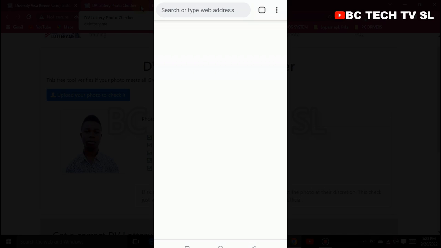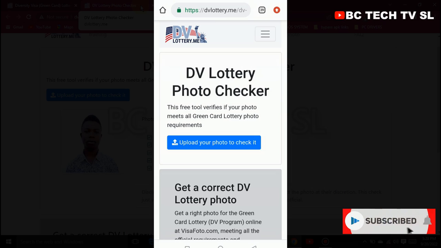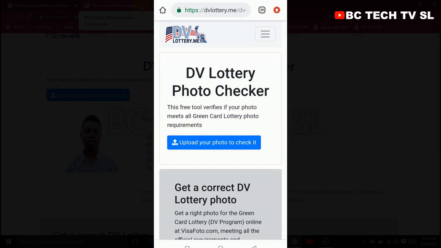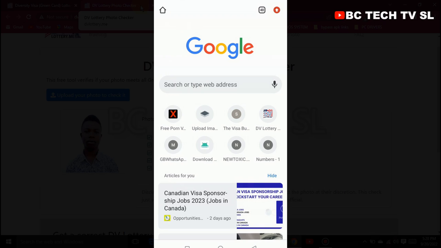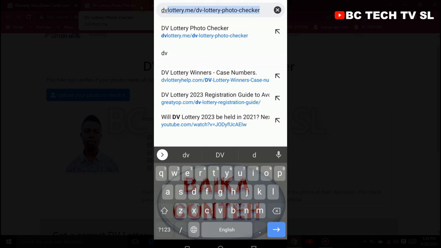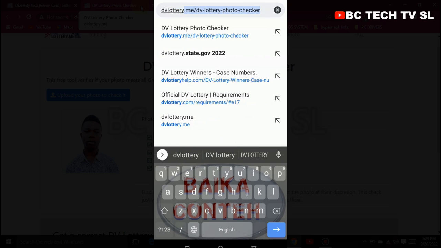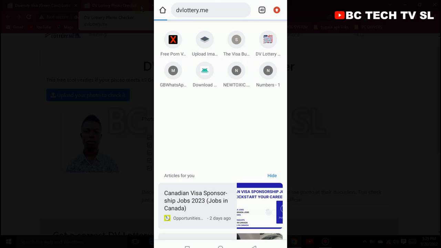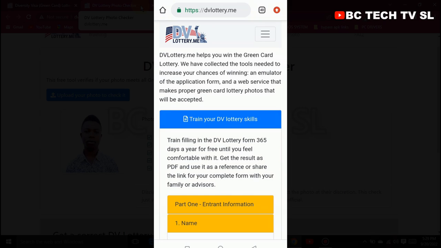My Chrome is launching now. Here I am on the DV lottery photo checker, the official website. Now I want to start from scratch to finish. I want to open a new tab and type DVLottery.me. This is the only website. As you can see, the second option says DVLottery.me. You click it here and it will take you to the website.